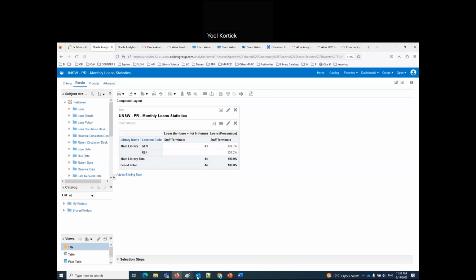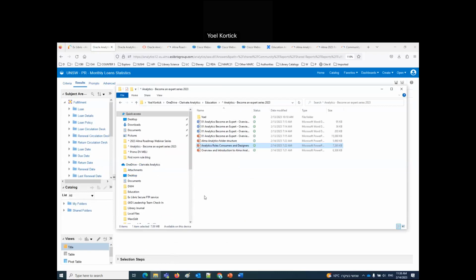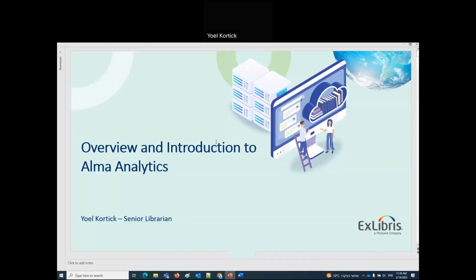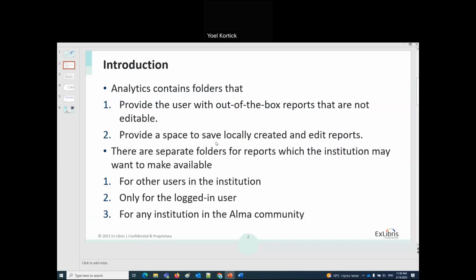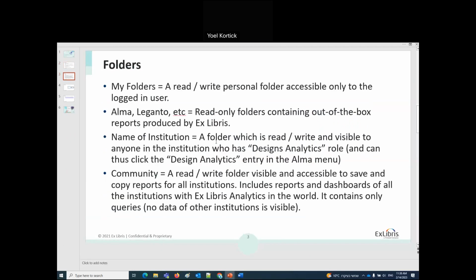Okay, let's go look at what we just stated via the PowerPoint, make sure we covered everything, and also make sure there are no questions or comments. So we said that there's the My folders, which is the read, write, personal folder. Only the logged in user can see it. Then we have the folders of the various products. Inside them, we supply out of the box reports. It's a read only folder.